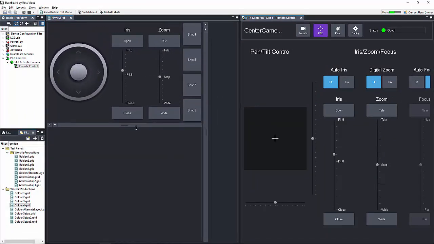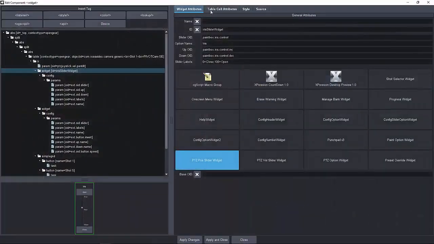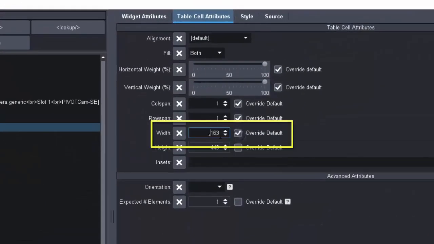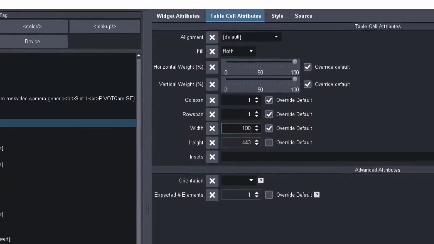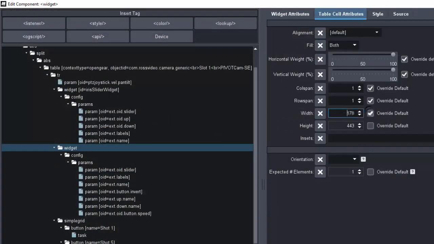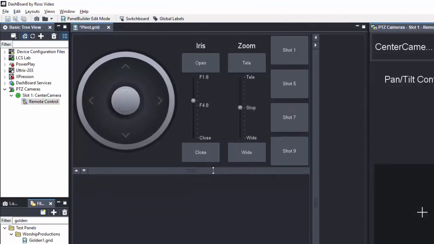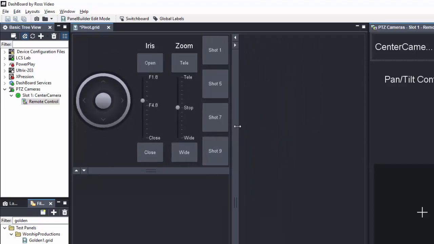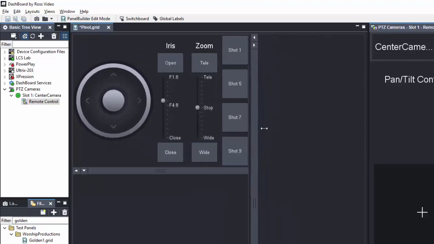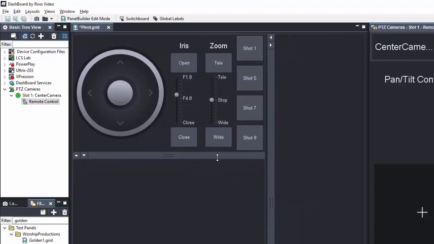And there's a couple of things I want to change here. I find the iris and zoom are taking up too much room. So I'm going to double click on iris, go to the table cell attributes, and actually force it to be only 100 pixels wide. I'm going to do the same thing with the zoom, table cell attributes, force it to be exactly 100 pixels wide. And that to me looks better. So I now have something that resizes nicely. The joystick takes up most of the room and the buttons take up the rest of the room. So I'm pretty happy with this.